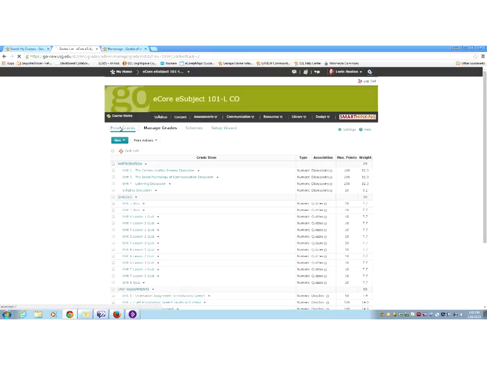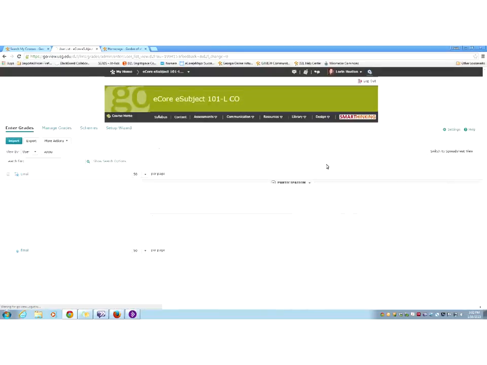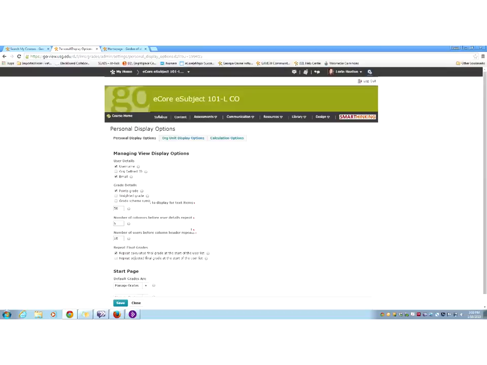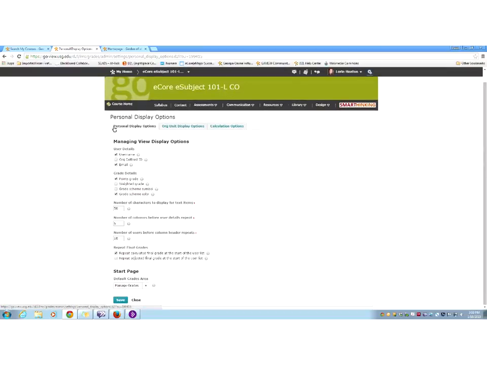Okay, the last item that I want to cover very quickly in the gradebook in terms of management are your personal settings and view. As your instructor, you have the option to select the settings gear at the top right-hand side of the screen. And the very first tab, the personal display options, will allow you to customize your gradebook view to reflect your personal preferences. Anything that you change under the personal display options tab will not affect your student's view of the grades. This will only change the way you see your gradebook.